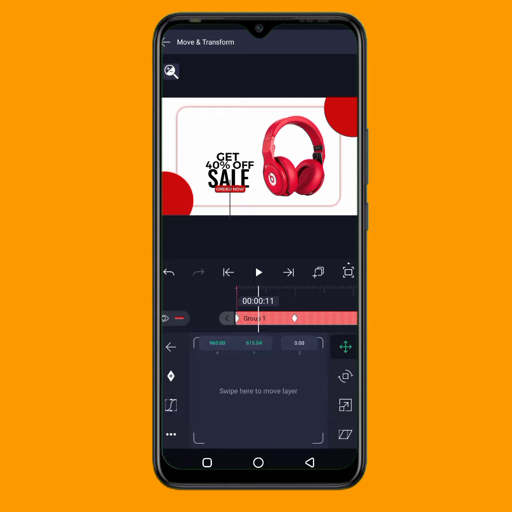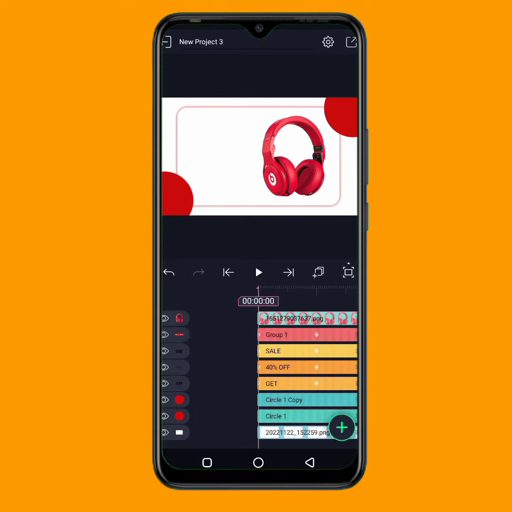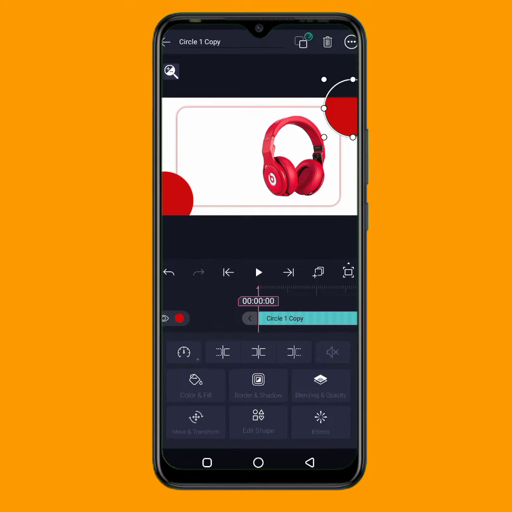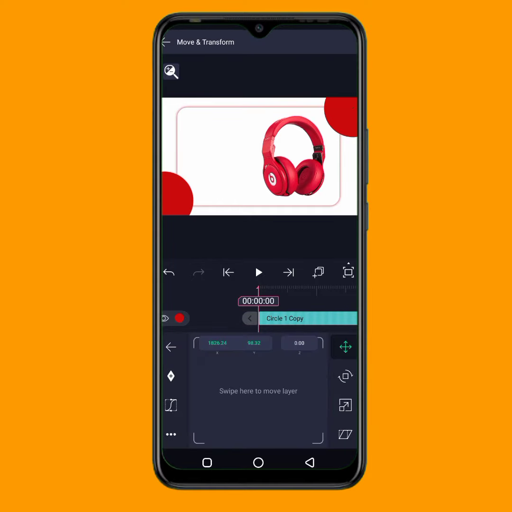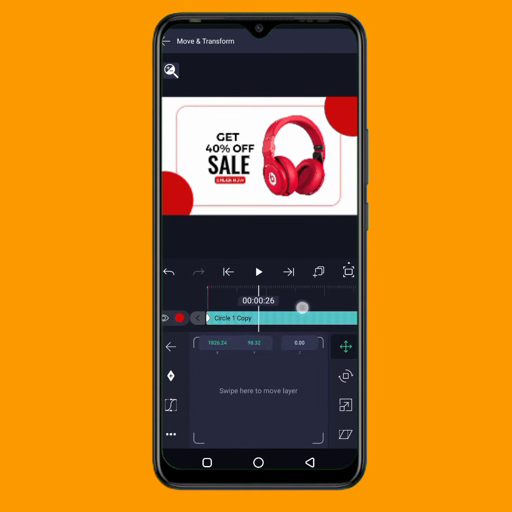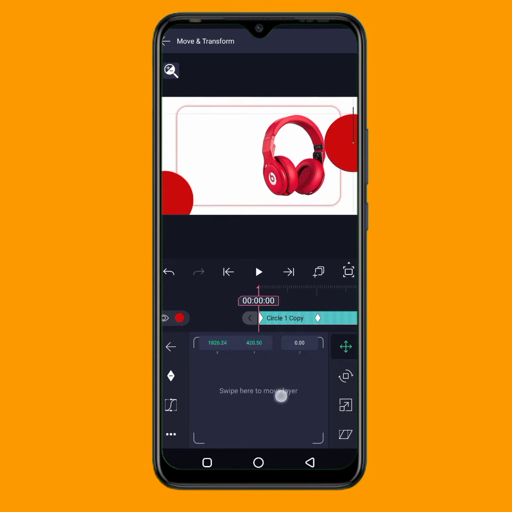Paste curve. Alright. So I'll do the same thing to our circle shape. I'll tap on the first circle shape. Move and transform. I will add a keyframe. Then I'll go to 1 second and add another keyframe. Alright. Add a keyframe. Then at the starting point, I want it to be coming from here, as you can see. Make sure you are following the red line. That's absolutely very important.